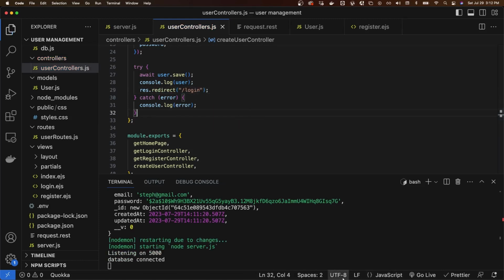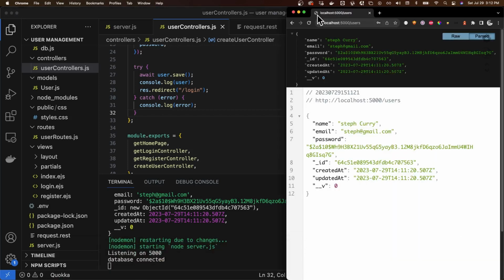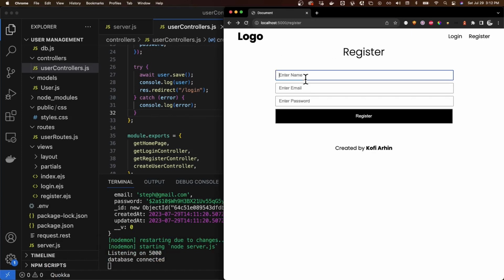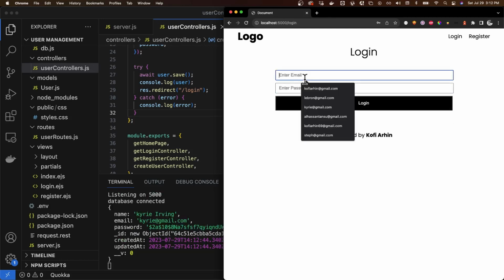All right, let's try it out again in the browser. Then come back and refresh. Let us try another basketball name. Who do we have? Kyrie Irving. Kyrie at gmail.com, and then type in the password, which should be password. Let us register, and that brings us back to the login page.